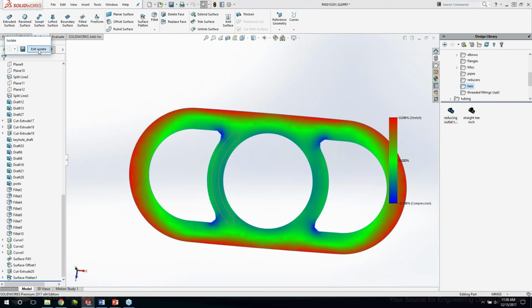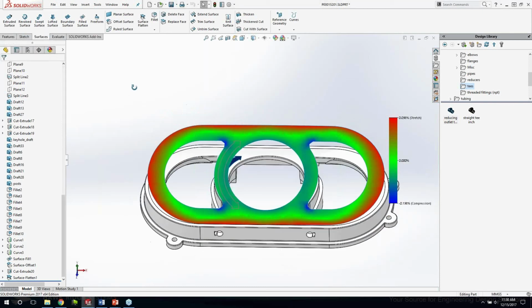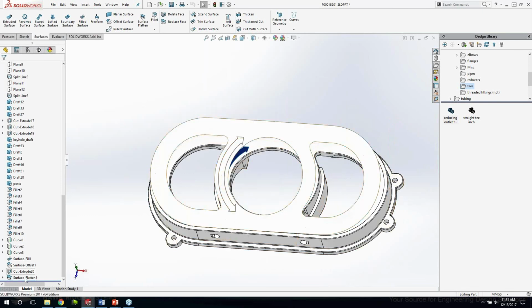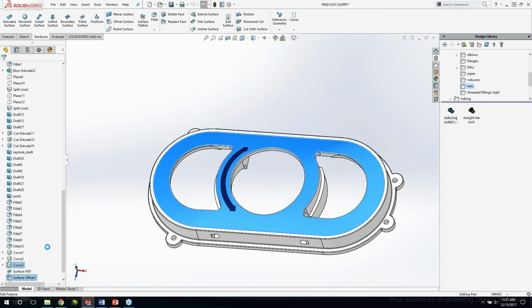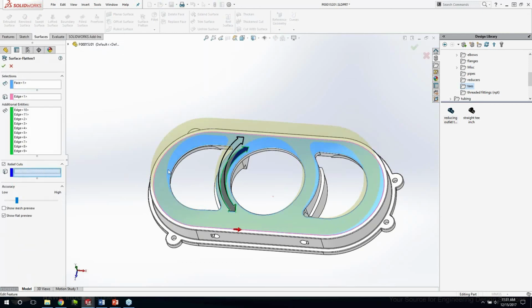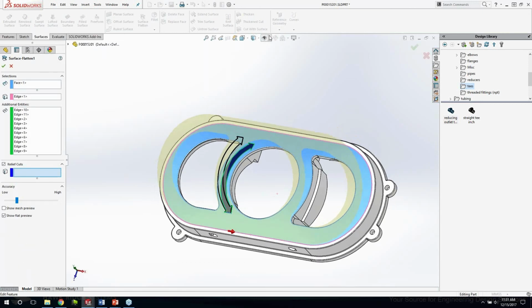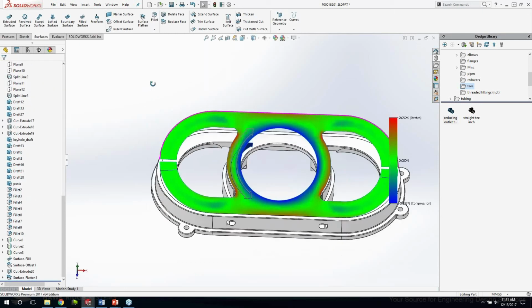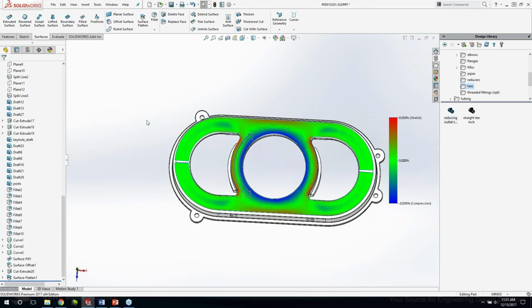So another thing that you can do with this surface flatten, if we get out of that deformation plot, is you can go ahead and add relief cuts onto this geometry. So if I show those curve features again, we can go ahead and add these there to add some relief to those surfaces. And then when we take a look at that again, right, that alleviates some of those stresses in the material there.